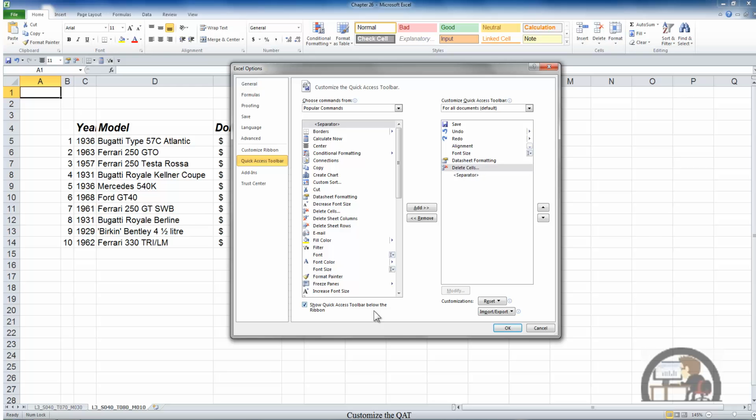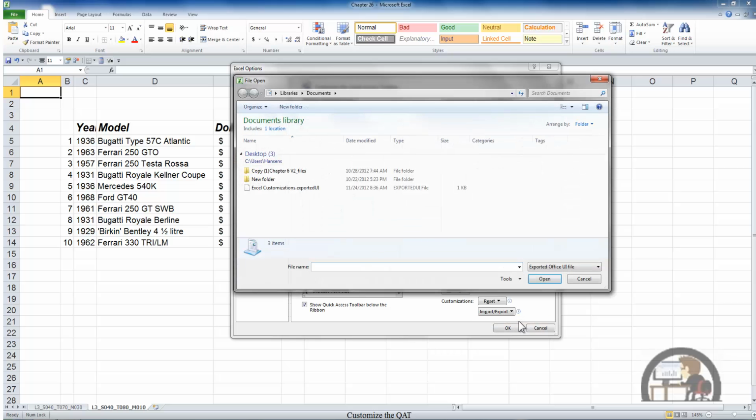Once I establish the customized settings for the Quick Access Toolbar, and the ribbon for that matter, I can export, or if I've already done so, import those settings into another computer. I'm going to left-click Import, where I have an example of what the file looks like, Excel Customizations.exportedUI, user interface. I'll cancel out of that.